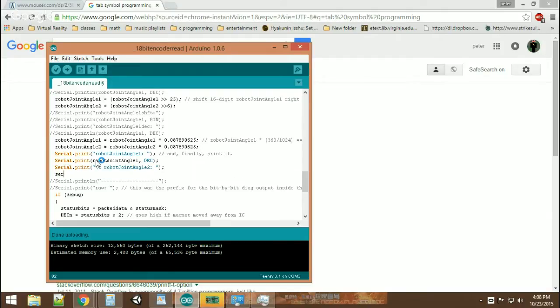And then this one can be a print line: robot joint angle 2 in a decimal form.